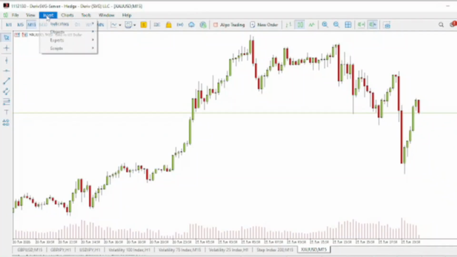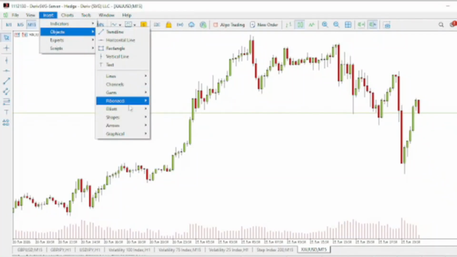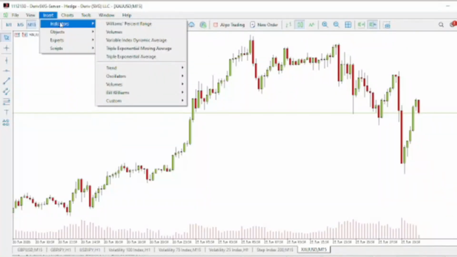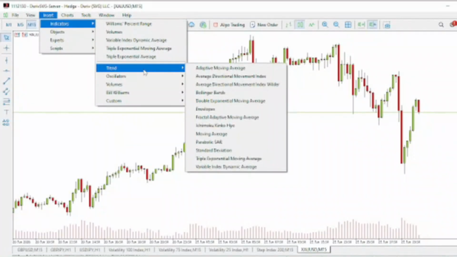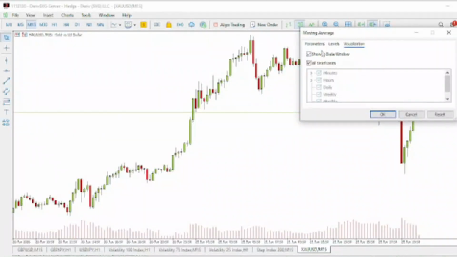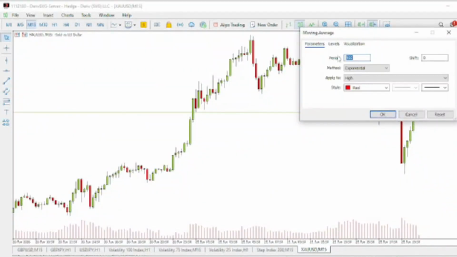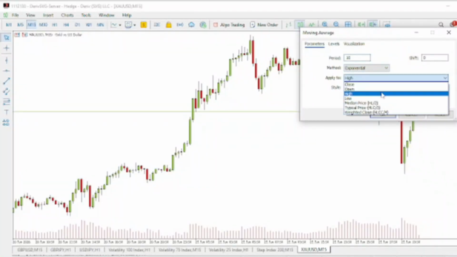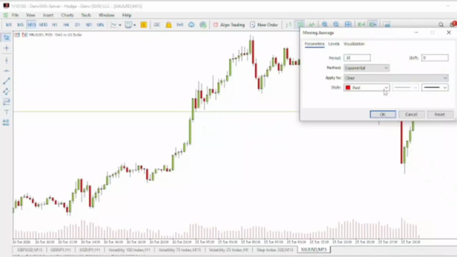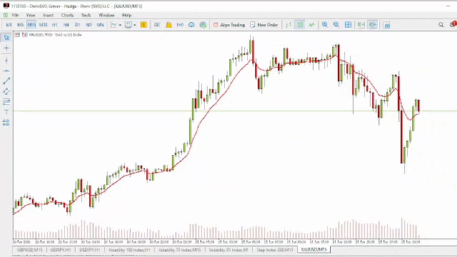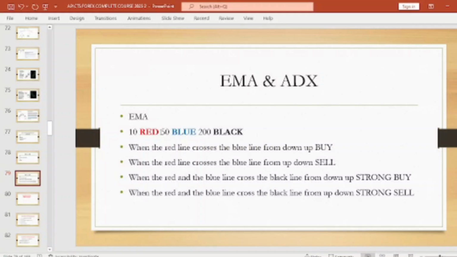So come to insert, then I click indicator. When I insert indicator, then click on trend, then click on moving average. On moving average, I have my parameters. On the first period, I'm going to be putting 10. Then exponential, apply to is close. Then I put my red color, which is the color for my moving average 10. Just like I put it here now. 10 is red, 50 is blue, 200 is black.